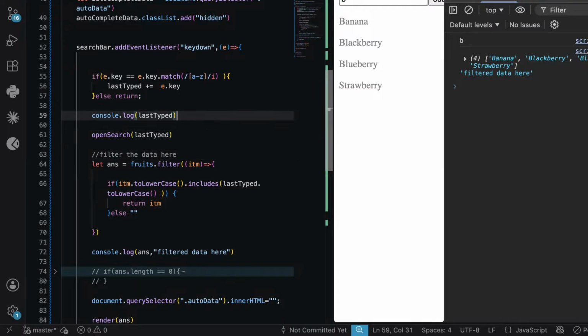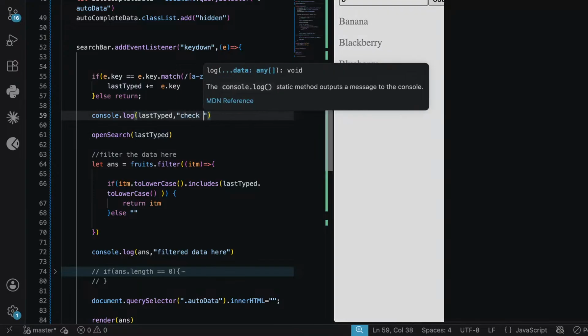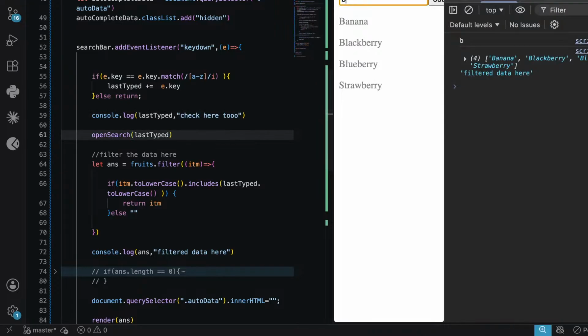Last type data check here too. Okay, so let's check. We have a B, right? Banana, and check here too. After having an A, this is the answer, right? Check here, B A. But why not?